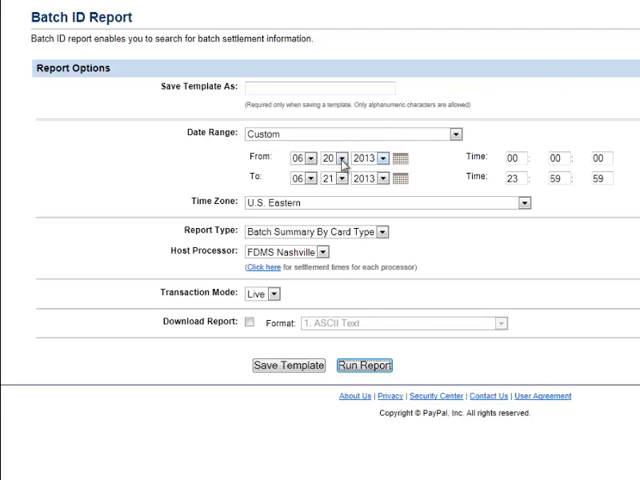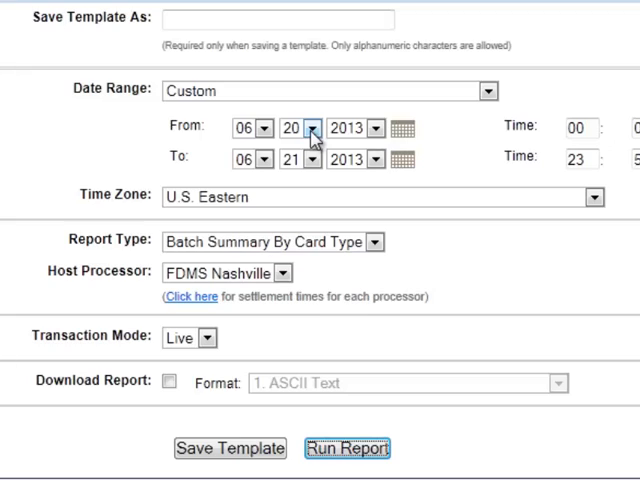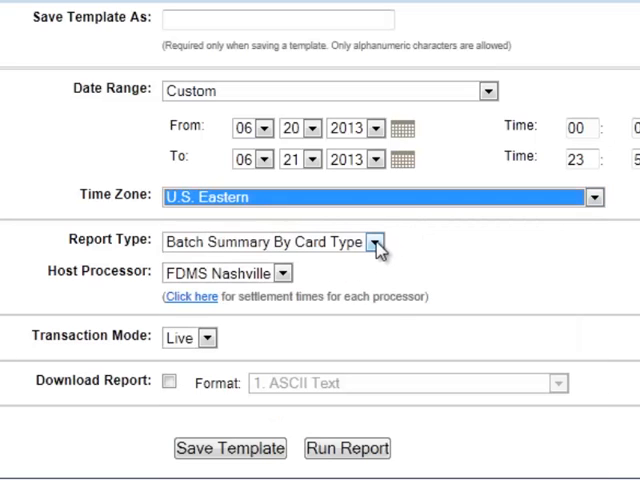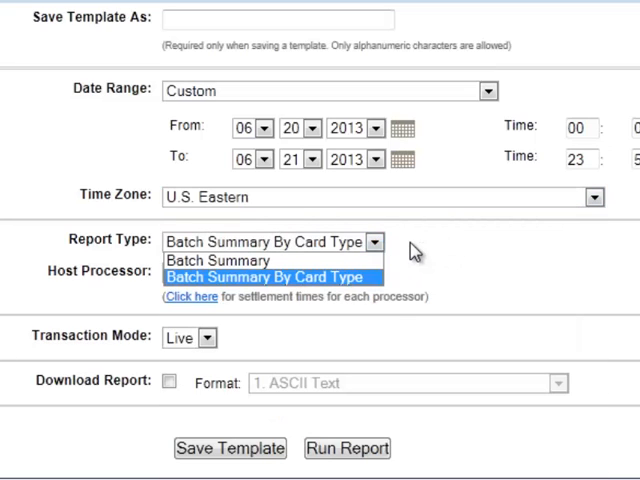So for this one, I'm going to go ahead and select the dates that those transactions were run, so the 20th and the 21st here, because the cards batch overnight. So it could happen at 1 in the morning, it could happen at 11 p.m. It really depends on what your processor has set up as a batch time. So for me, I'm going to run it here. I'm going to select my time zone for Eastern here, so I know the time. And then I can also go through and select the report type.